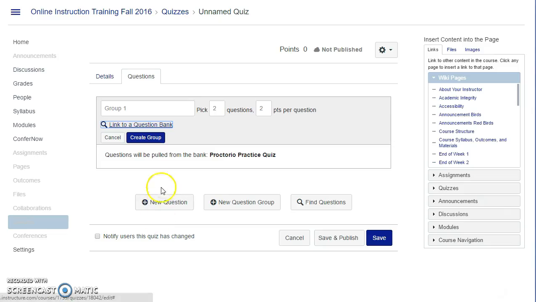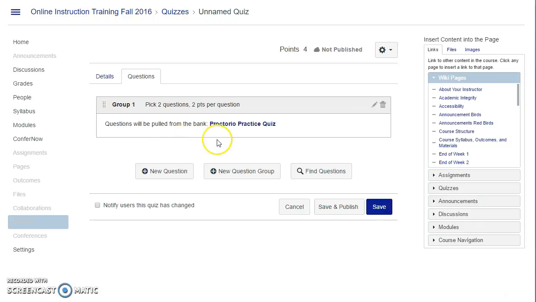I'm going to select that bank. Okay, so questions will be pulled from the bank, Proctorio Practice Quiz, and that's it. Create the group. That's what I just clicked on. 2 questions are going to be pulled out of Proctorio Practice Quiz. If I wanted multiple banks to pull from multiple banks, I could just create another question group and go through that same process again and create a quiz that pulls questions from several different question banks.